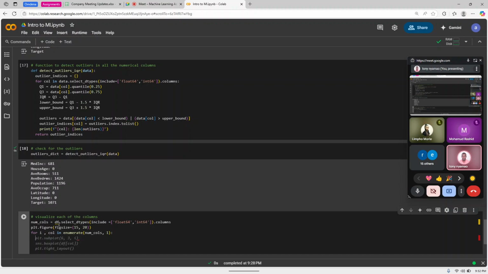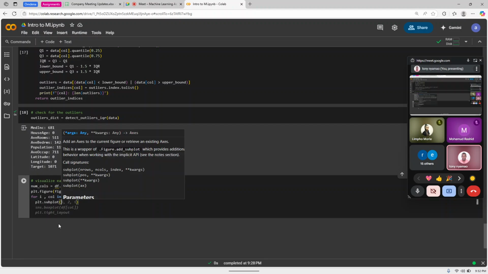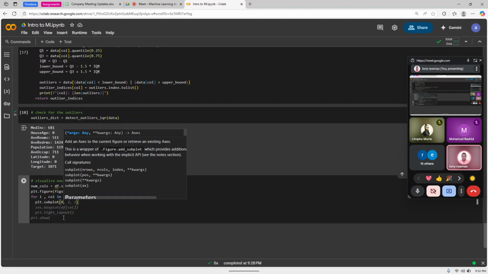Remember, it's a conditional statement, so we'll have to have a full column so that we can have plt.subplot. We can do 4 by 2. How many columns do we have? 1, 2, 3, 5, 6, 7, 8, 9. So we can do a 4 by 2 and 1. So 4 by 2.